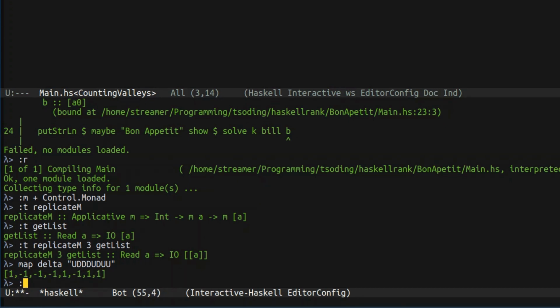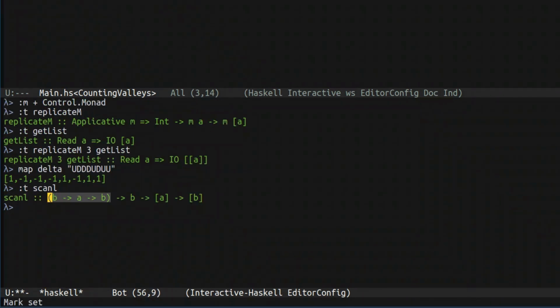So for that, we're going to use a function called scanl, which takes a function of two arguments, b and a, the initial value of the state that you need to track, and the elements that you're going to scan through. For example, if you have a list from 1 to 5 and you want to scan that list with plus and initial element 0, this is what you're going to end up with.